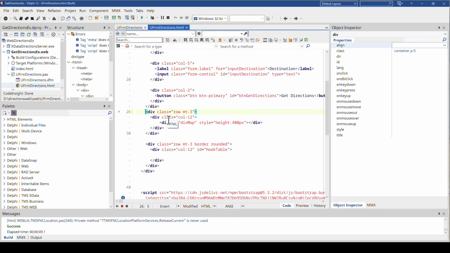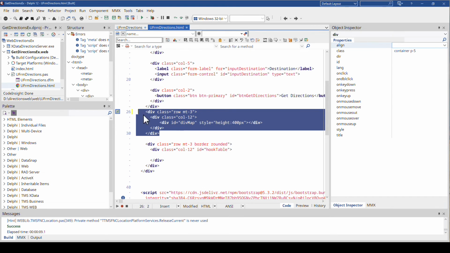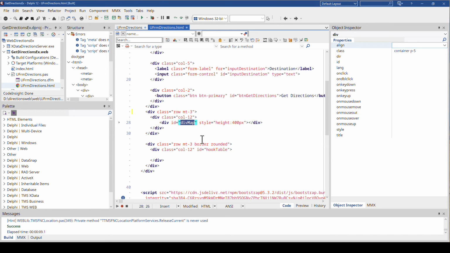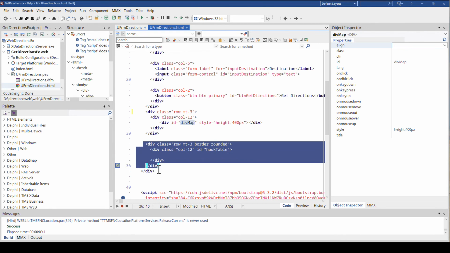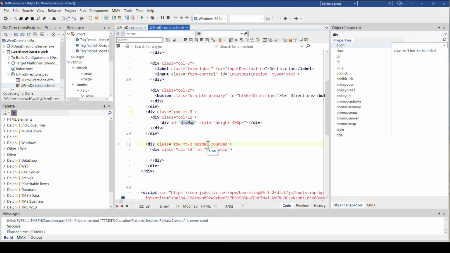And the map is hosted, as I already explained, on one column that spans the full size, and the ID is div map. That's it. From there, we have another row with a rounded border. The border actually comes from the div that is drawn around the directions, if you remember what it looked like when I showed off the application at first. Then I reserve space for one column, full size of the screen, and I call it ID hook table.